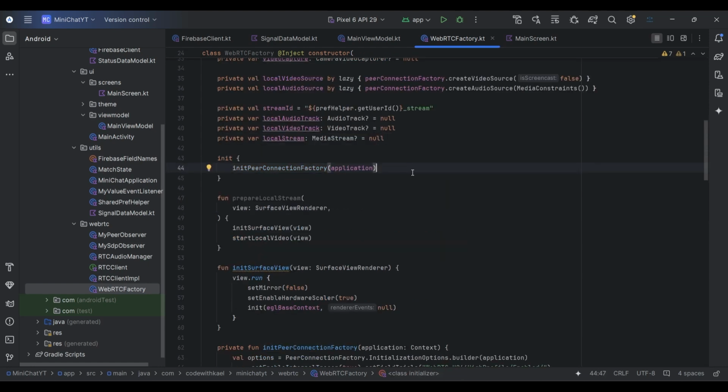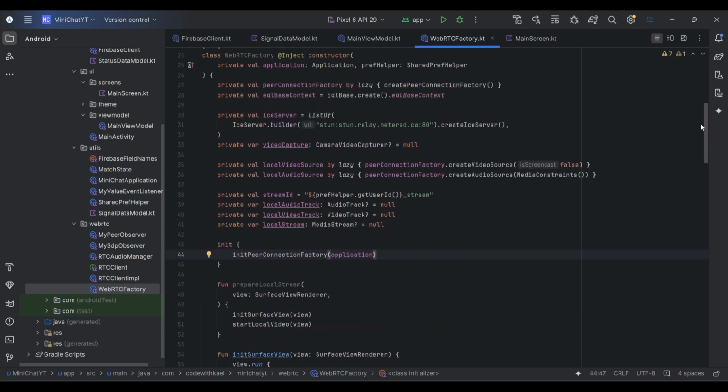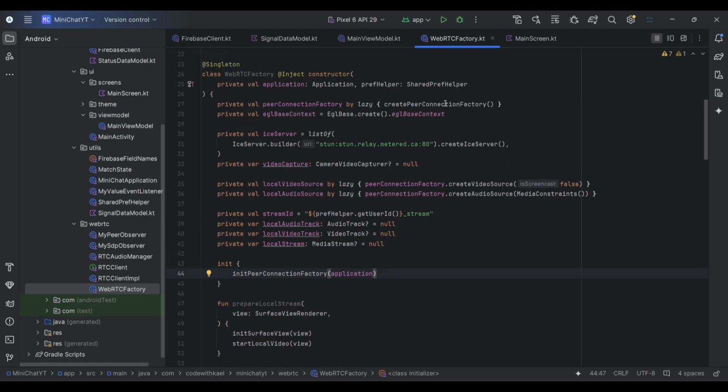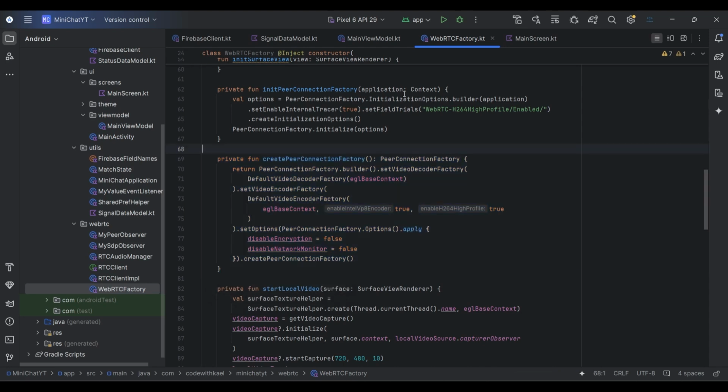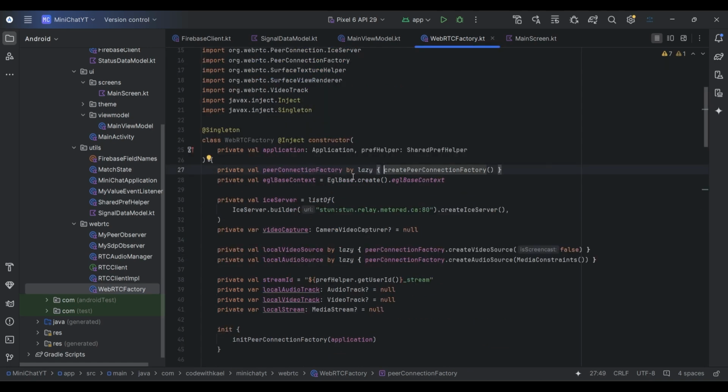And right after it, we will have a function to create the peer connection itself. So using that initialized PeerConnectionFactory class, now it's time to add the video decoder and video encoder and of course some options to PeerConnectionFactory. So using this variable by lazy initialization delegation, we will be able to create our PeerConnectionFactory.